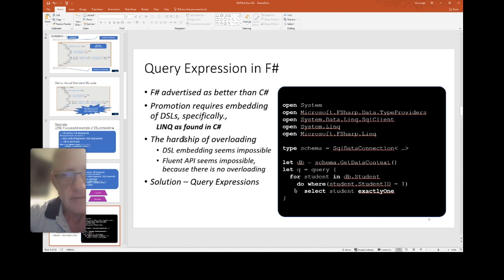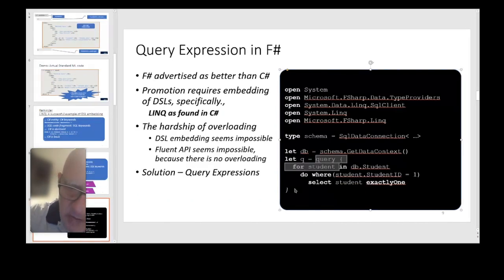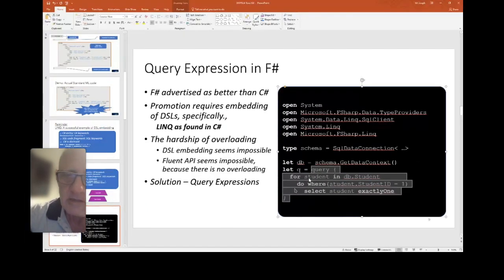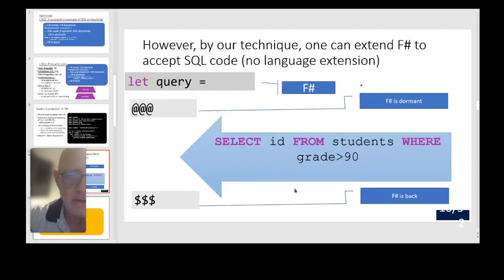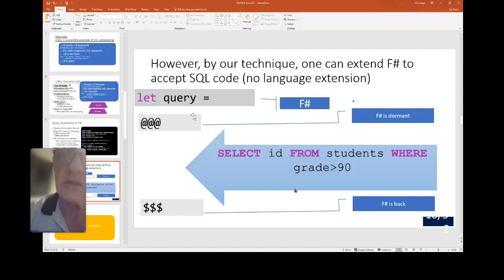However, due to the fact that F# is a functional language, they cannot do that, and they had to do an extension which is very different from the extension of LINQ to C# in order to be able to embed DSL code in F#. However, in principle, you could have used our technique. I haven't actually tested the code. I'm not an F# practitioner.